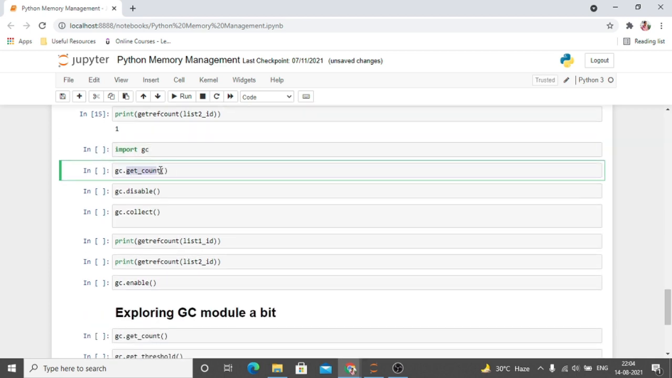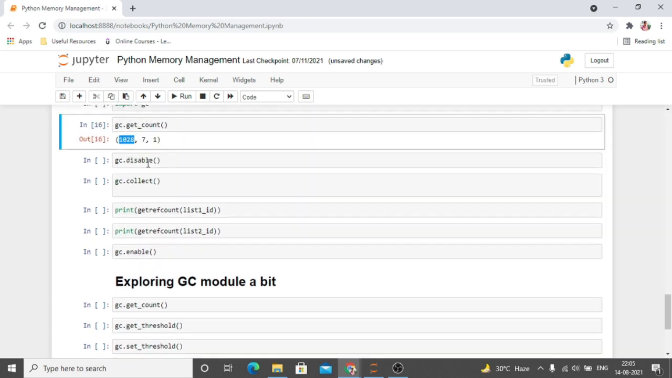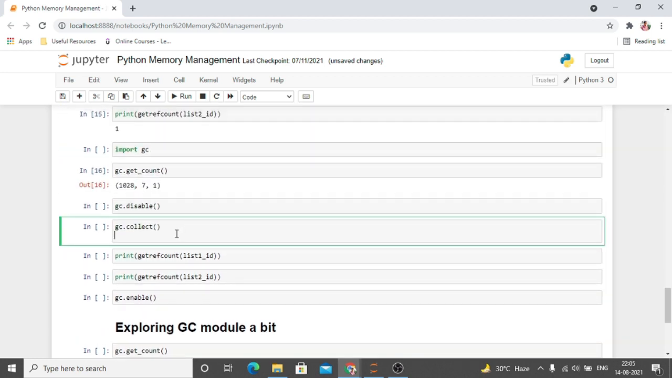So now let's see the count. Using this get count, we can see how many objects are there in each particular generation. So see, generation 0 has 1028 objects, generation 1 has 7 objects and generation 2 has 1 object. So you can ask why 1228? Because you said that the threshold is 700 by default, but we disabled the garbage collector, obviously.